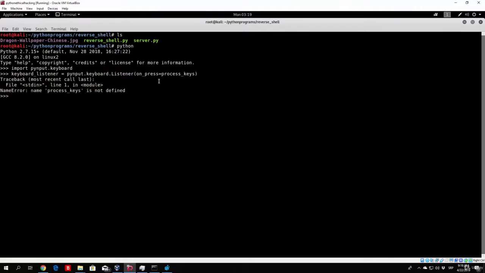If you press enter here, process_keys is not defined. Yeah, of course. First of all, we need to code the function itself. So let's call it def process_keys. That function will take an argument of key. So we are passing the key that is pressed on the keyboard to this function, and all we want to do is print that key for now. So our function is right here. We created a keyboard listener, we use the Listener with on_press to be processed with the process_keys function.